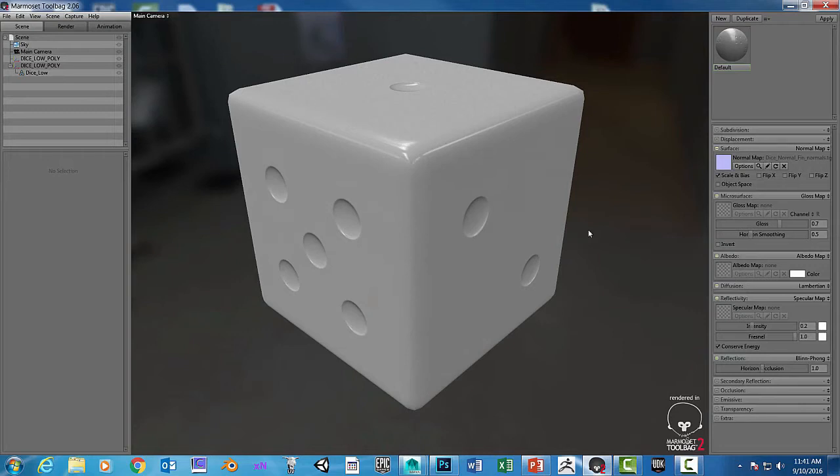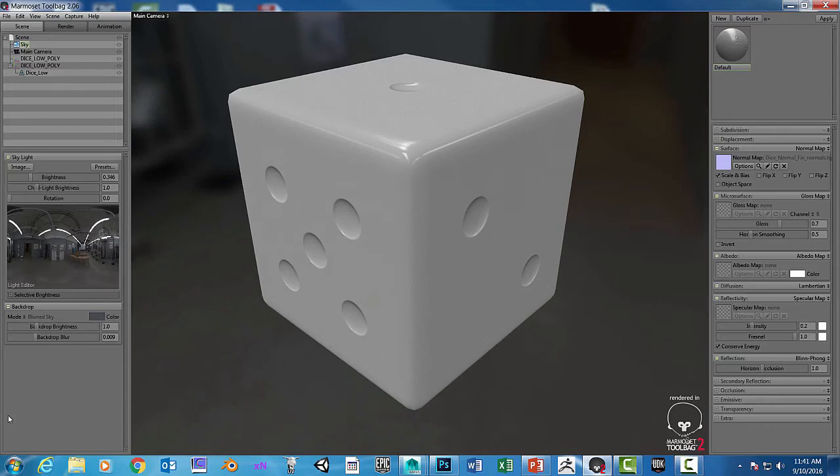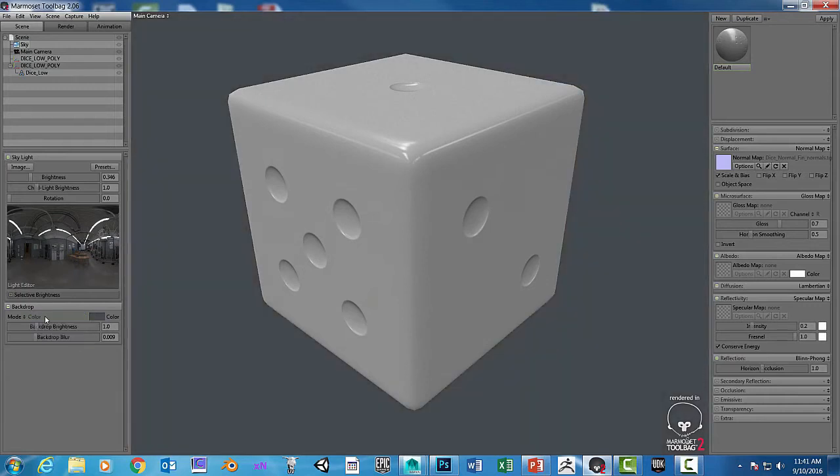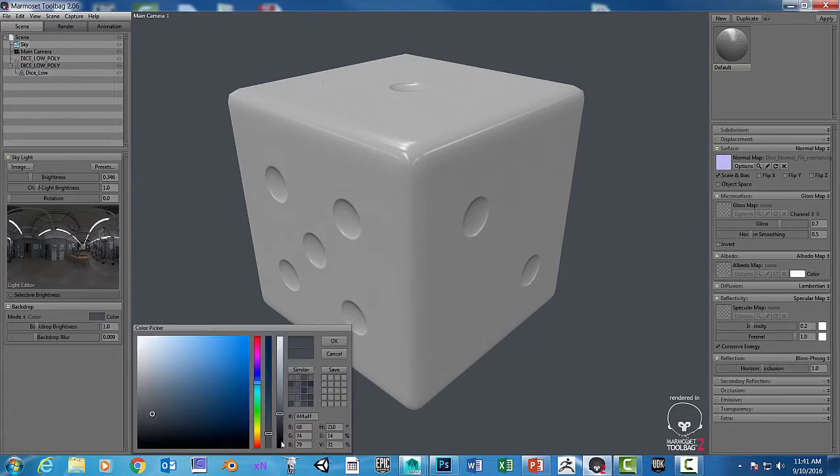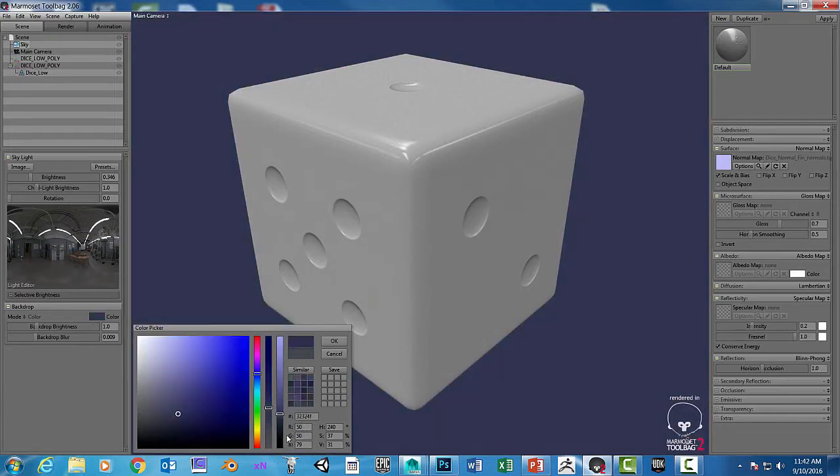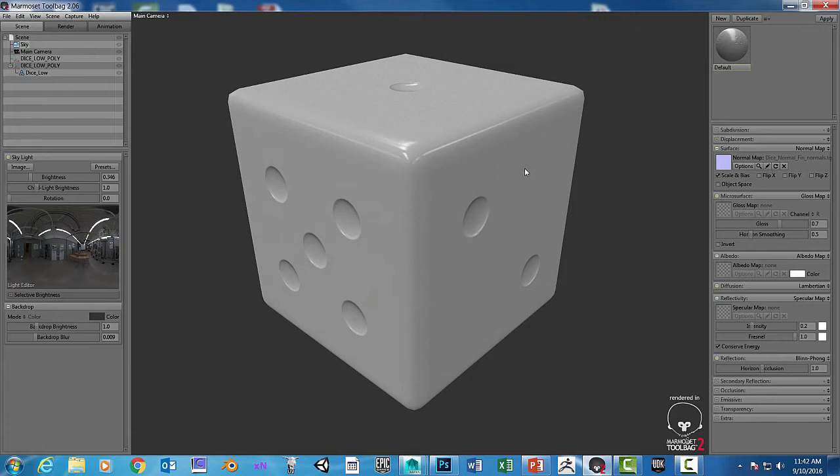But I really don't want the background in there, so I'm going to click on sky, and I am going to go to mode. Click on mode and go to color. There we go. And I want to have a color that's fairly dark. So what I'm going to do is type in RGB at 50, and 50, and 50. And that'll give me a nice plain dark gray. I'm going to click OK. All right, so that's perfect.